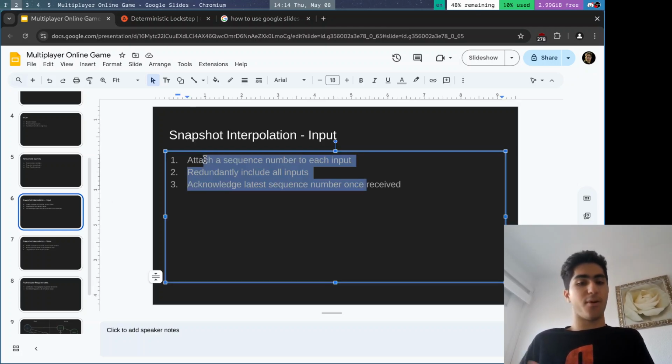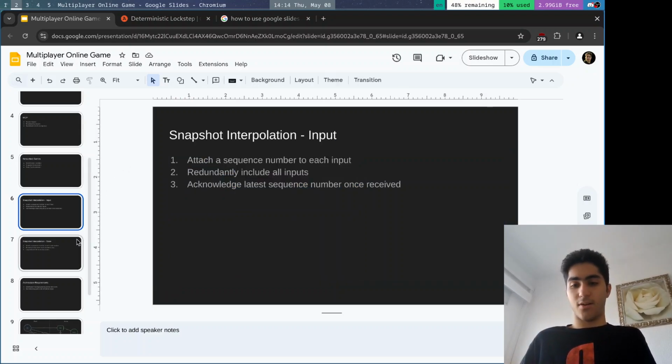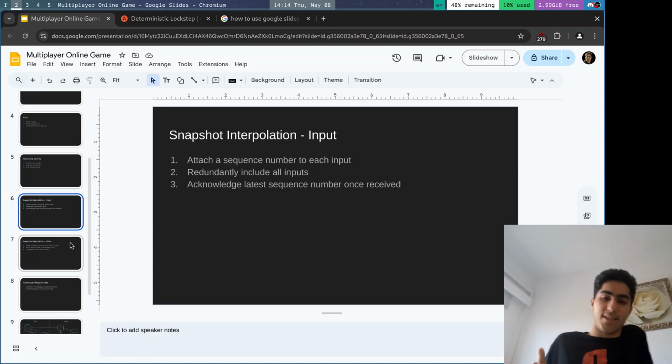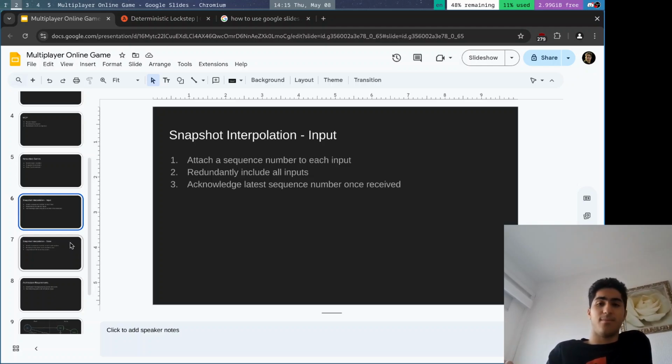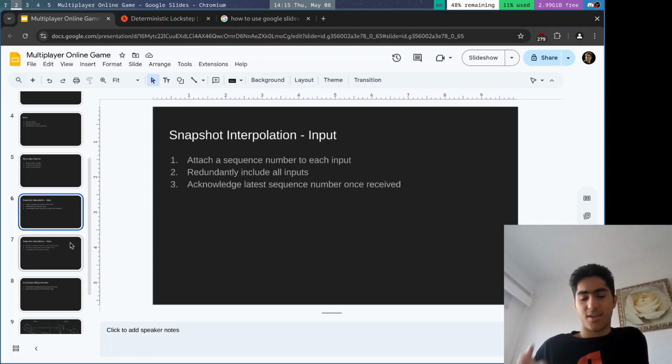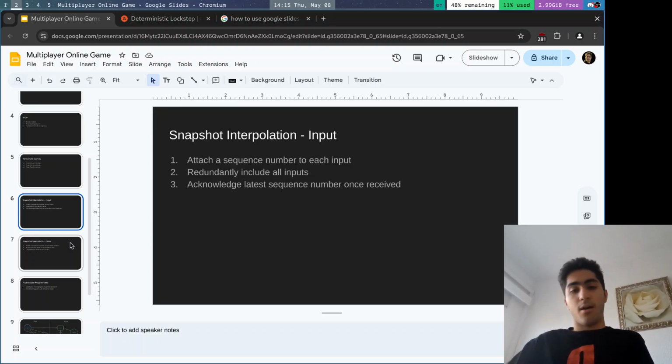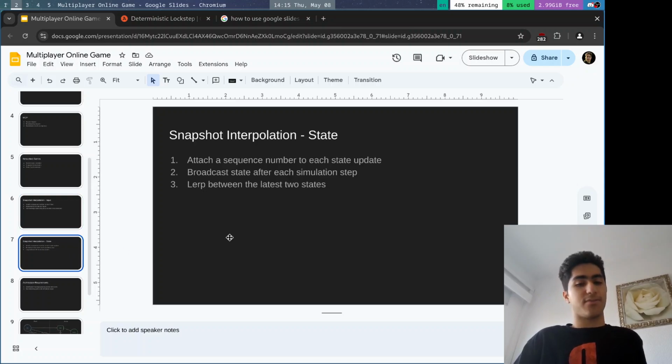So let's go to... so we know how inputs work. Now the server receives inputs each frame, each simulation iteration, each simulation step, whatever you want to call it, and updates the states accordingly. And now the server needs to send back state updates. So how do we do that?